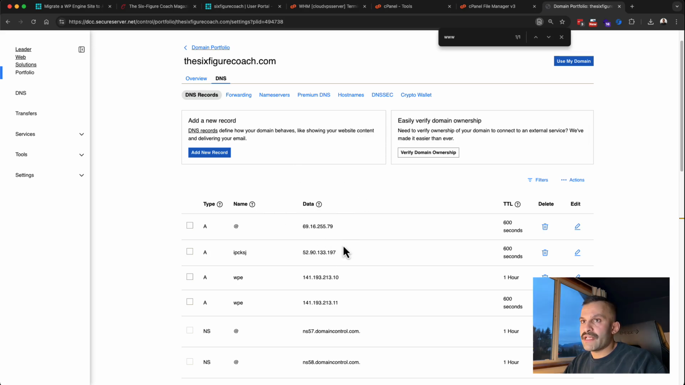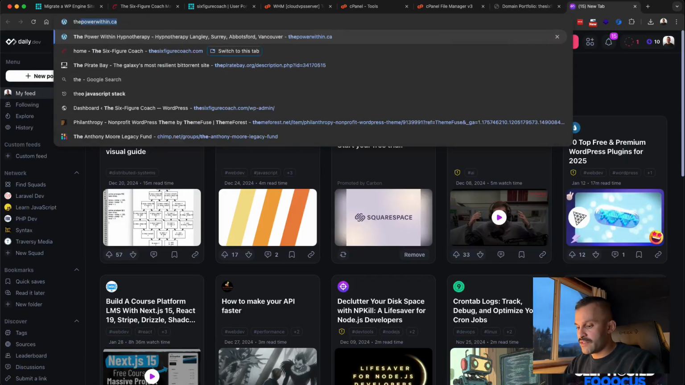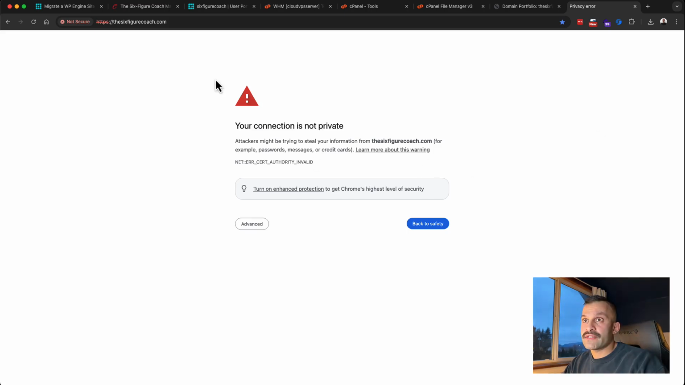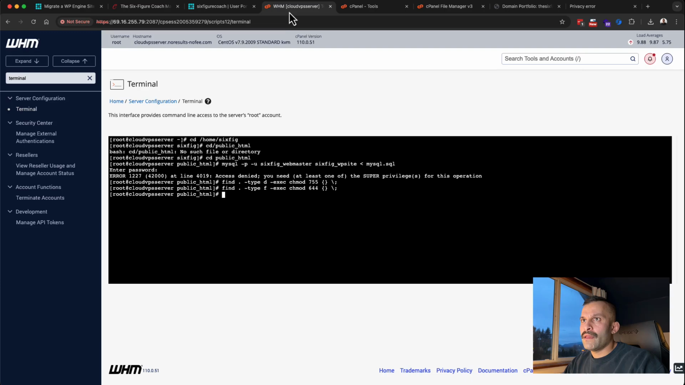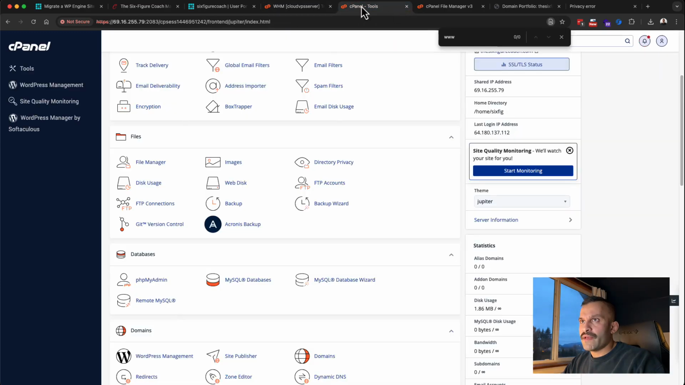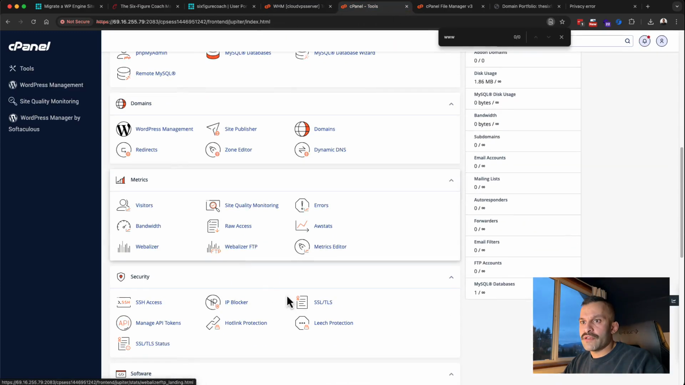DNS updates can take some time, up to 24 hours, they say, to reflect. Now, I've noticed, depending on the server and the DNS provider, they can often happen a lot quicker than that. So let's just try to visit the site. And I'm getting a connection error, and it's probably because I notice these servers come with auto SSL enabled, so you have an SSL certificate.